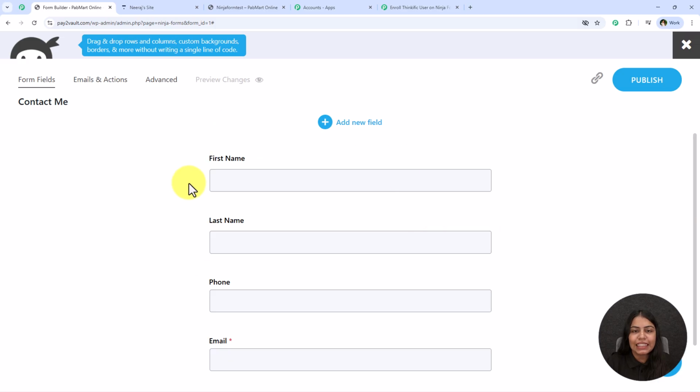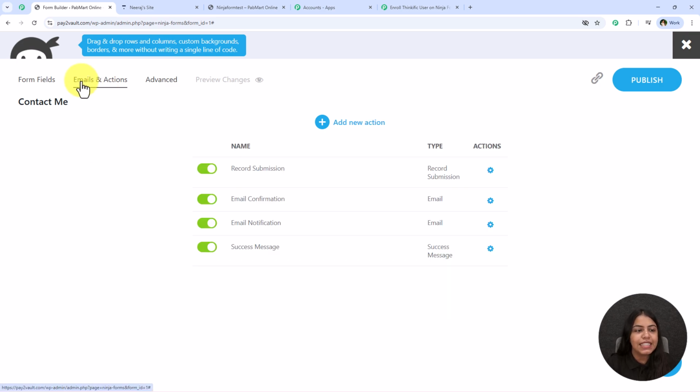And now you can see that this is the form for which I want to create this automation. So you first have to open the form for which you want to create this automation and go towards this emails and actions and then add new action.